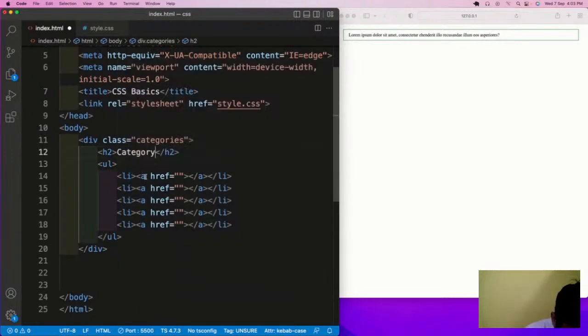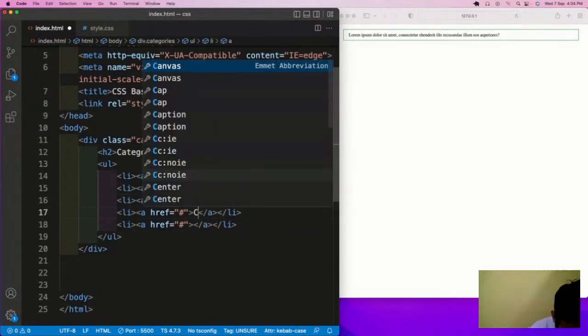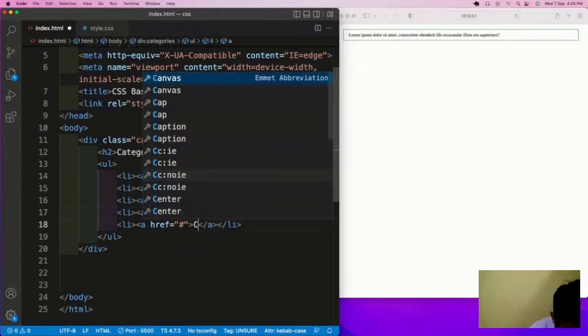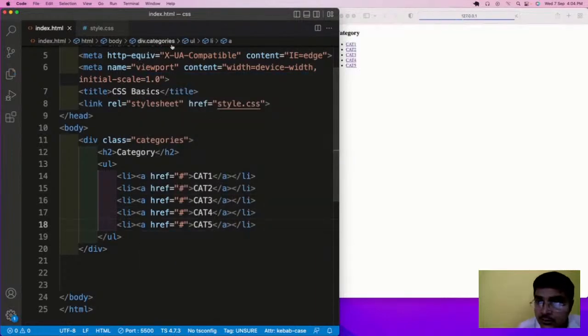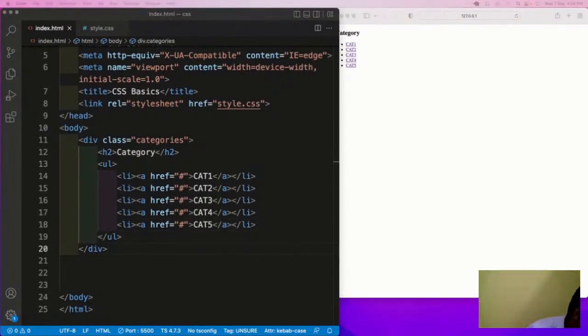Inside this category, we don't want to go anywhere, so we will put a hash, and here we will write that 1, that 2, that 3, that 4, that 5. So it will show like that. This is the basic HTML skeleton of styling of list. Now we will style the list here.